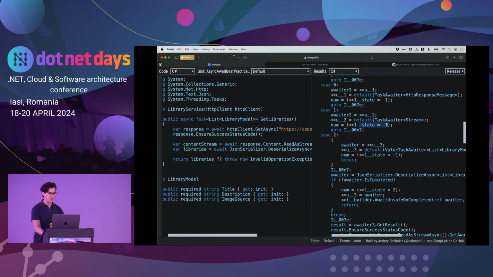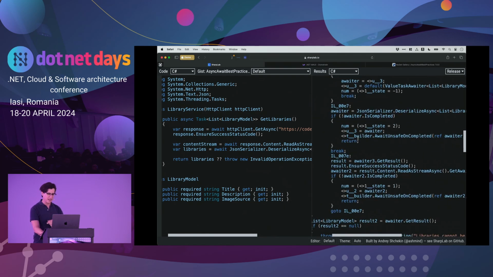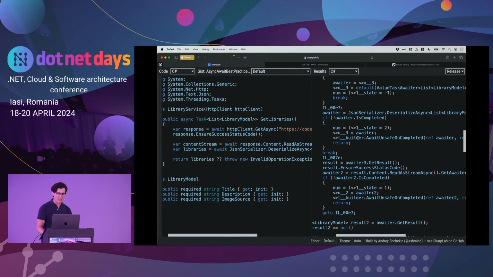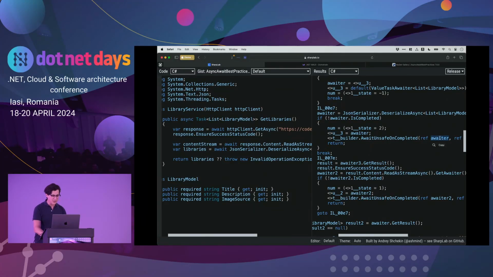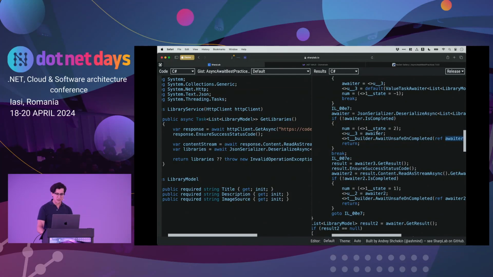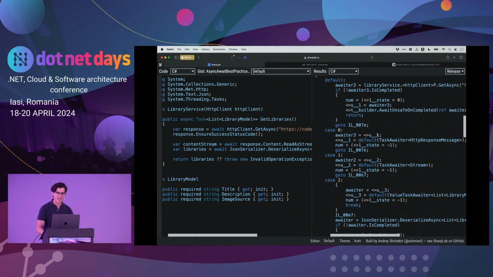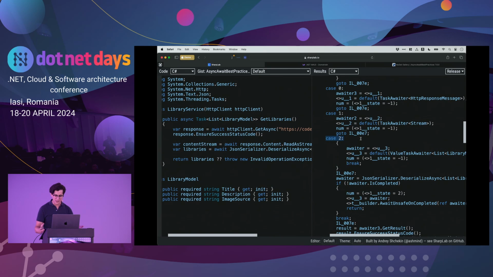We temporarily set the state to -1, and then jump down to IL_00E7, which, just like you expect, because we're hitting another await statement, is now going to grab the awaiter for DeserializeAsync, check to see if it's completed, and we'll do it all over again. We'll update the state to state 2. We'll set the global variables. We'll let it know, hey, state machine, we're now waiting on this awaiter. And again, when that's done, just like you expect, we jump straight to case 2.